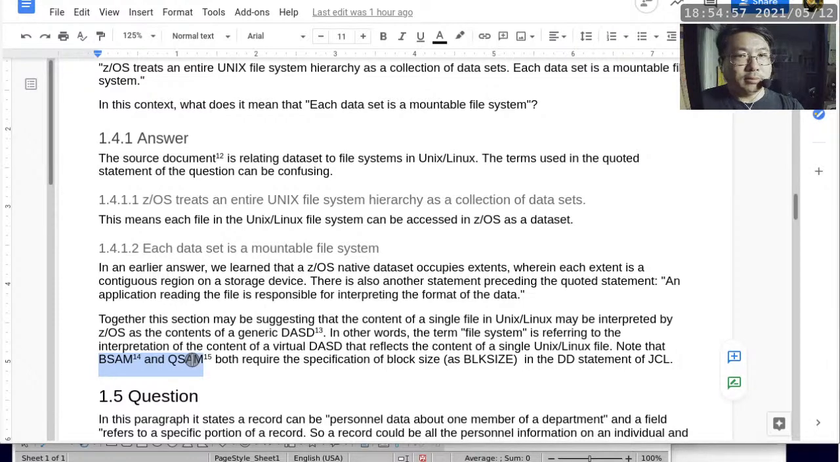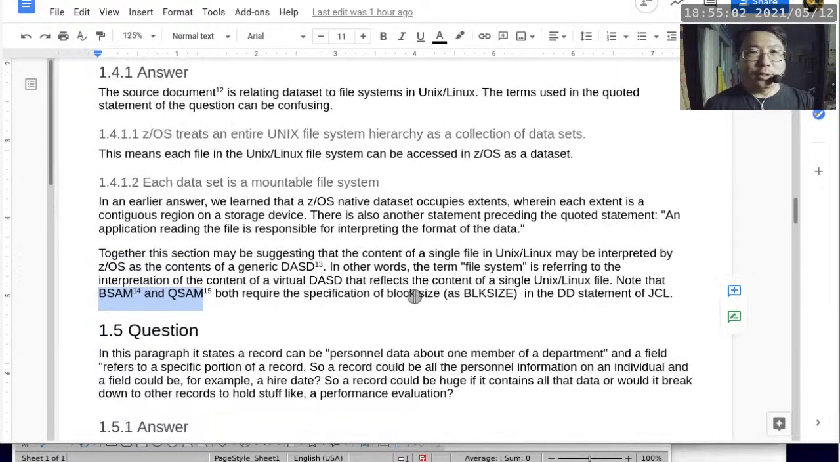Is that okay? No, that's better. Okay. So the bottom line is the DD statement actually has to be very careful about what to assume about the internal format of the Unix file. Basically, you have to be careful about how you specify the block size, BLKSIZE, in this case, and also the length of a logical record. So the DD statement has to be very, very specific about how to interpret the content of that Unix file.